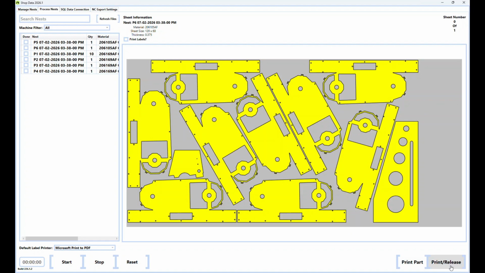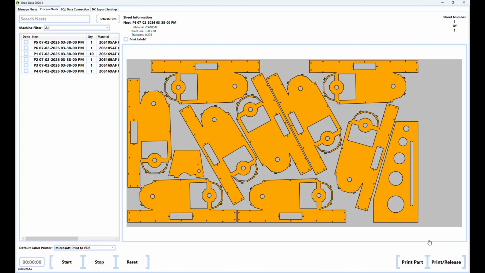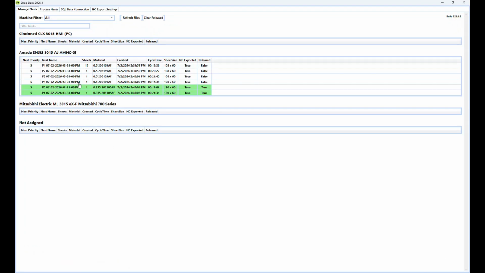So in this case, I'm going to say print release, and I'm going to say, yep, all of these were good except for this one. We had one that was scrapped. Now when I release this, that's going to go back to the part need. But once I do all this, then I can come back and say, okay, yep, this has all been processed and is done.